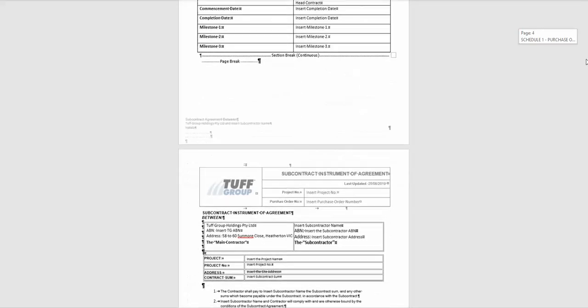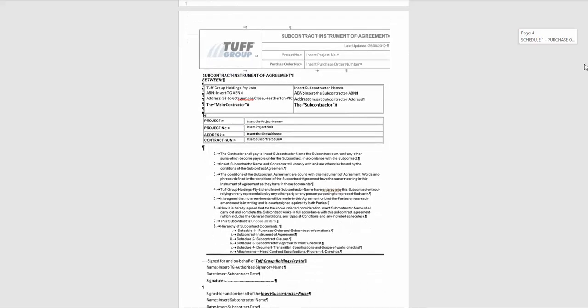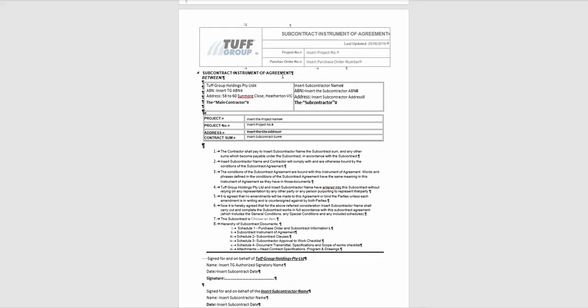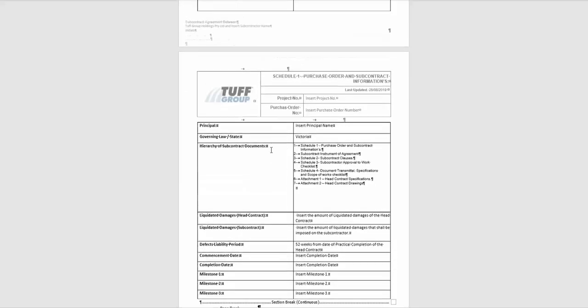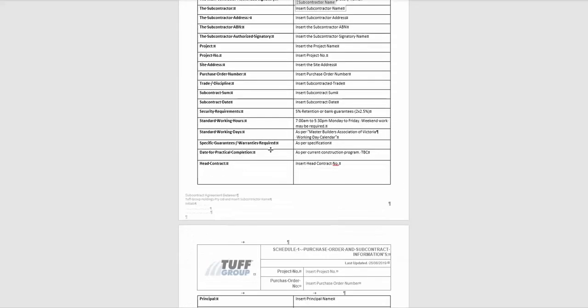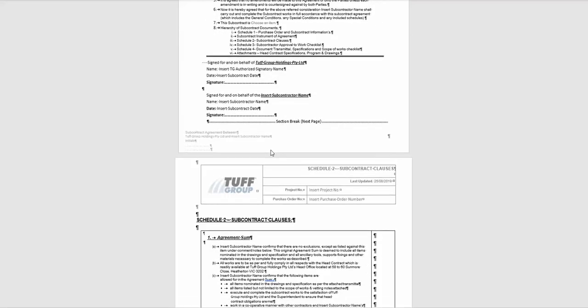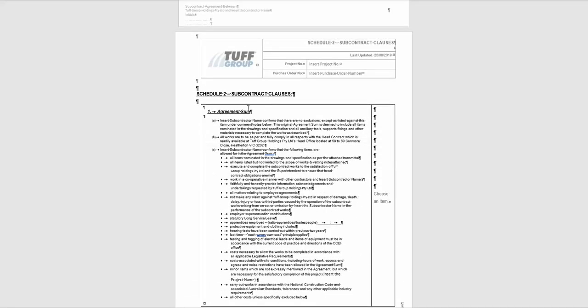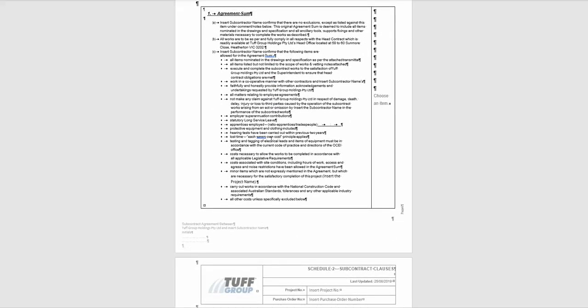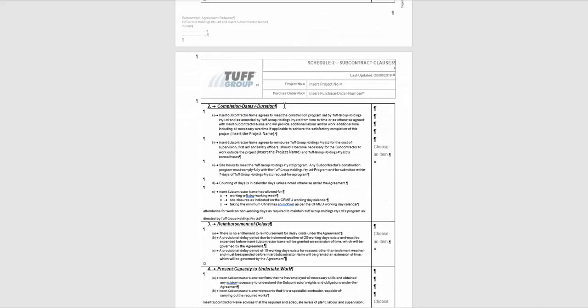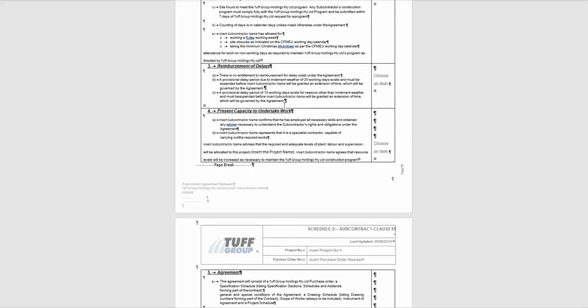The second section is the subcontract instrument of agreement. All the data in the instrument of agreement will be filled automatically from the informations page. Then we have the schedule 2, which are the subcontract clauses, which I will give more informations about after I start filling the subcontract informations schedule.